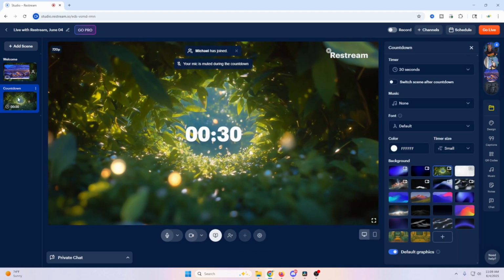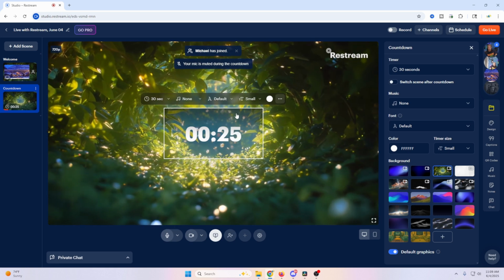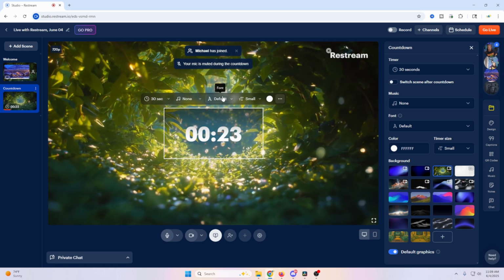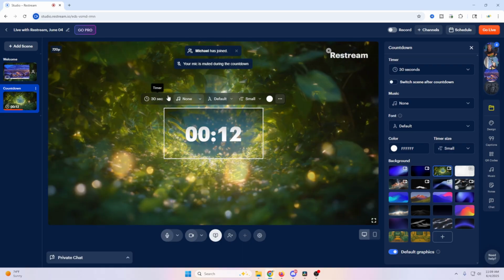So let's add a countdown and there we go. It automatically adds in the countdown. We could go in here and adjust the countdown and all that sort of stuff. Change the color, the fonts, all that kind of stuff.